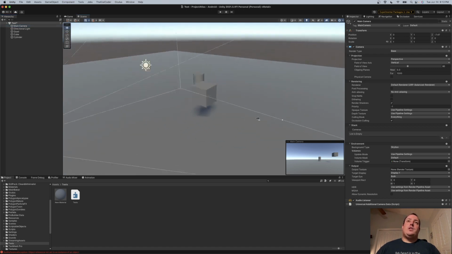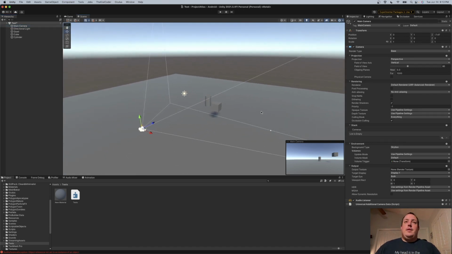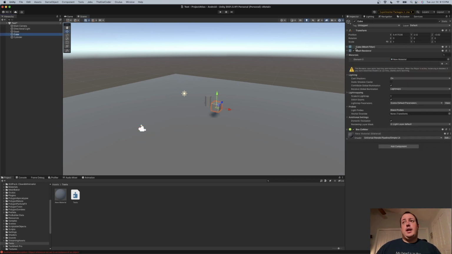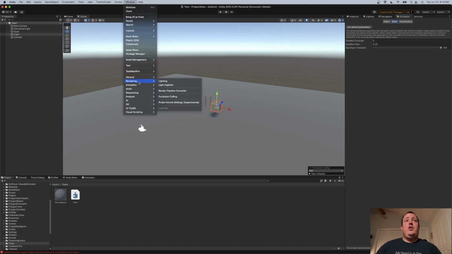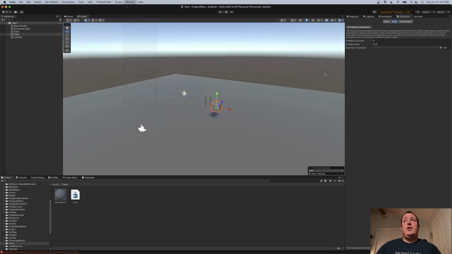Now, what's really interesting about the performance optimizations that Unity gives you out of the box is when you go into something like a mesh renderer, you'll see dynamic occlusion is turned on. So this setting you could pretty much leave on, and it is on by default. Now, occlusion culling specifically. If you go into Window and go into Rendering, you can click on Occlusion Culling, which will bring you to this occlusion menu here.